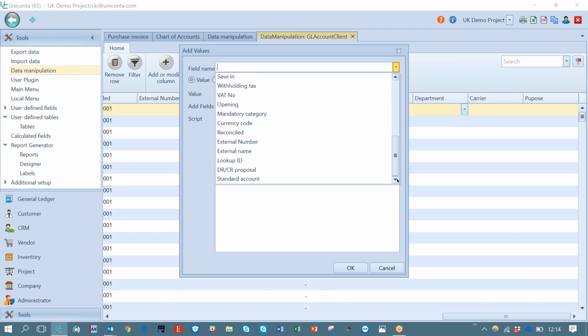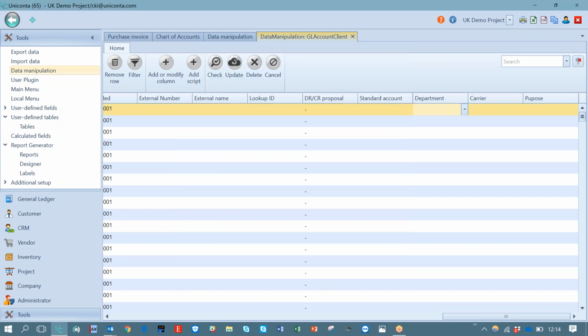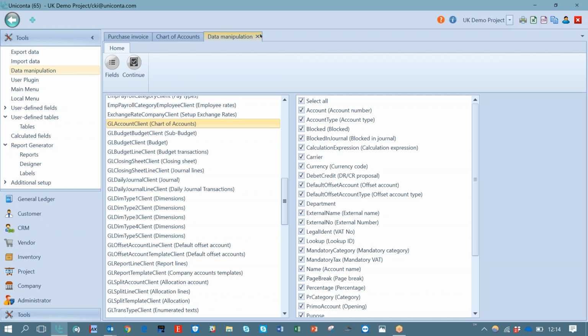I can't. No, I'm not sure why I can't find it. I should be able to set it up so I can just give all the same value down here in the data manipulation, but I couldn't show you. Sorry.